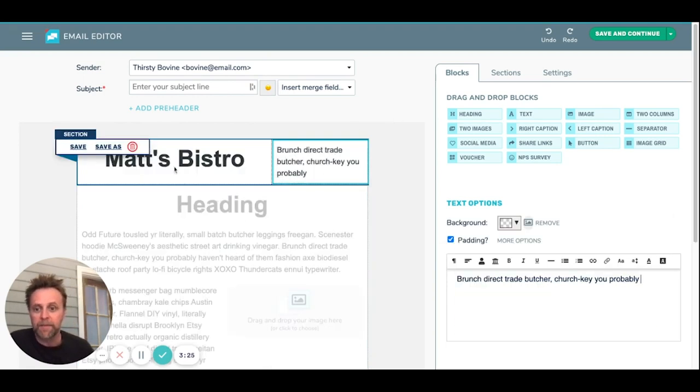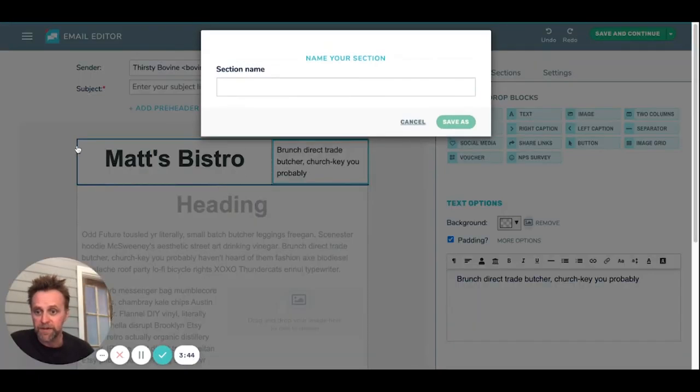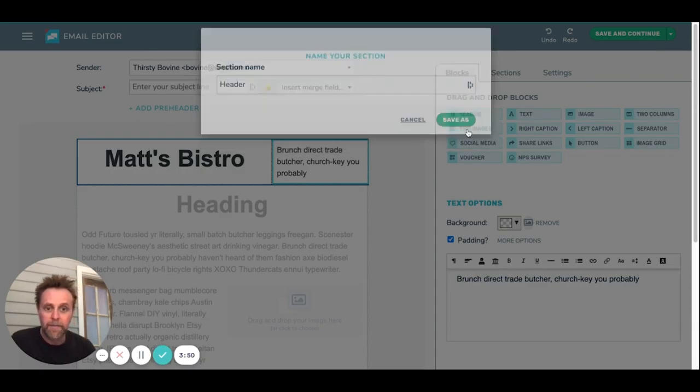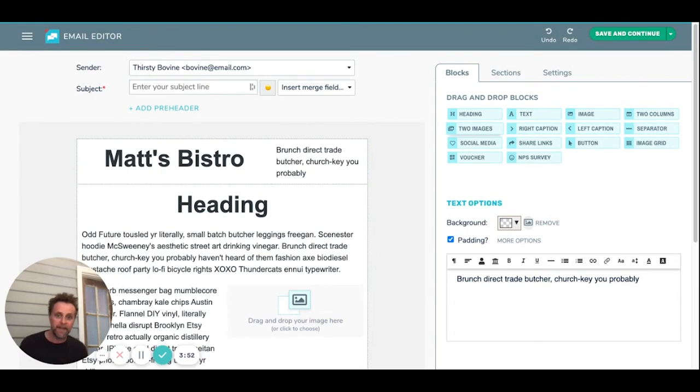Okay, so I'm now happy with my section. Notice the block controls still appear. This is still a block document, but there are these additional controls that have appeared in the corner over here. So here we've got section controls: save, save as, and delete. This is a new one, so I'm just going to click save, and I'm going to call it header. And it's saved.